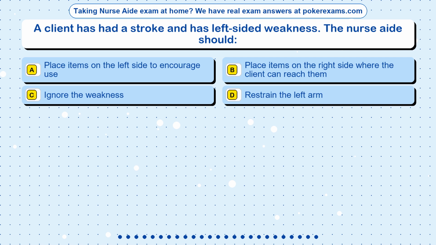Question 1. A client has had a stroke and has left-sided weakness. The nurse aide should: Option A, place items on the left side to encourage use. Option B, place items on the right side where the client can reach them. Option C, ignore the weakness. Option D, restrain the left arm.